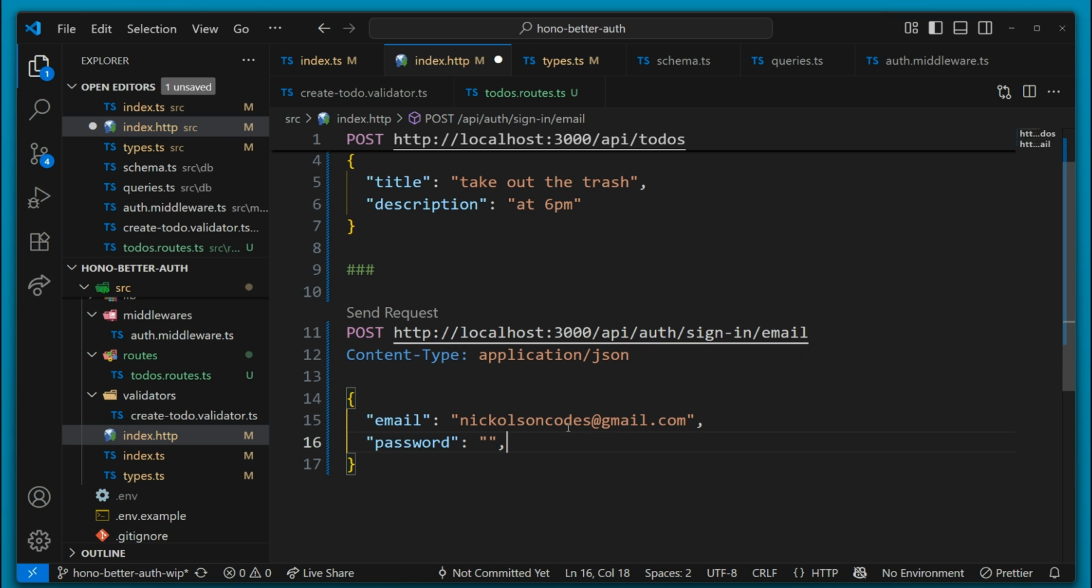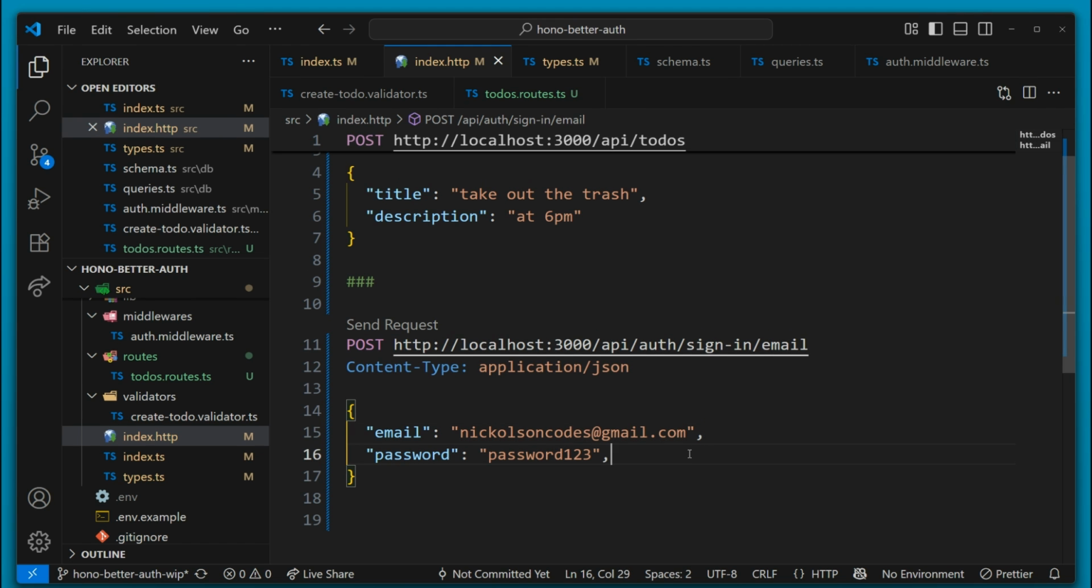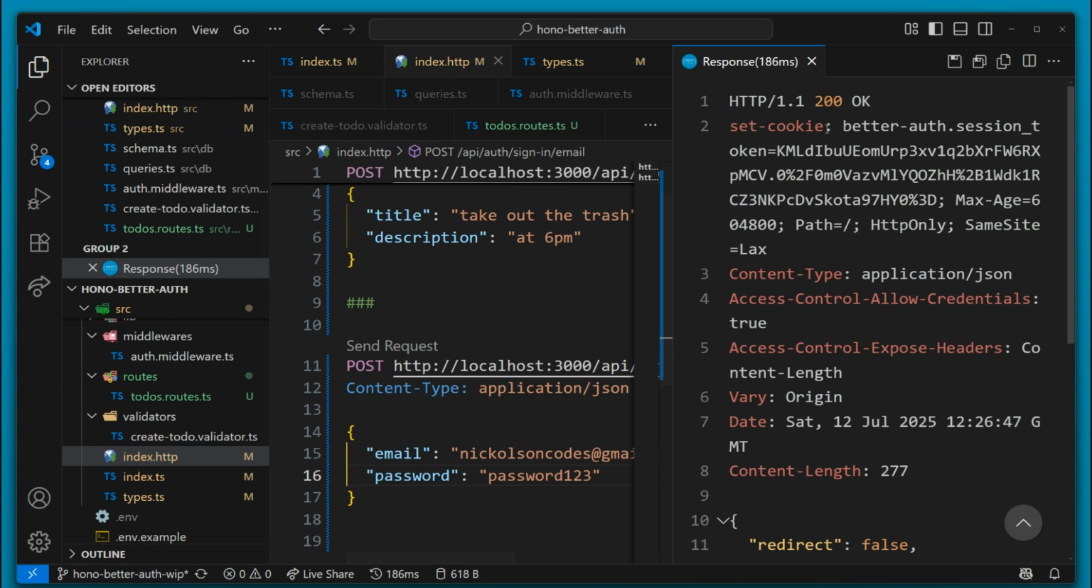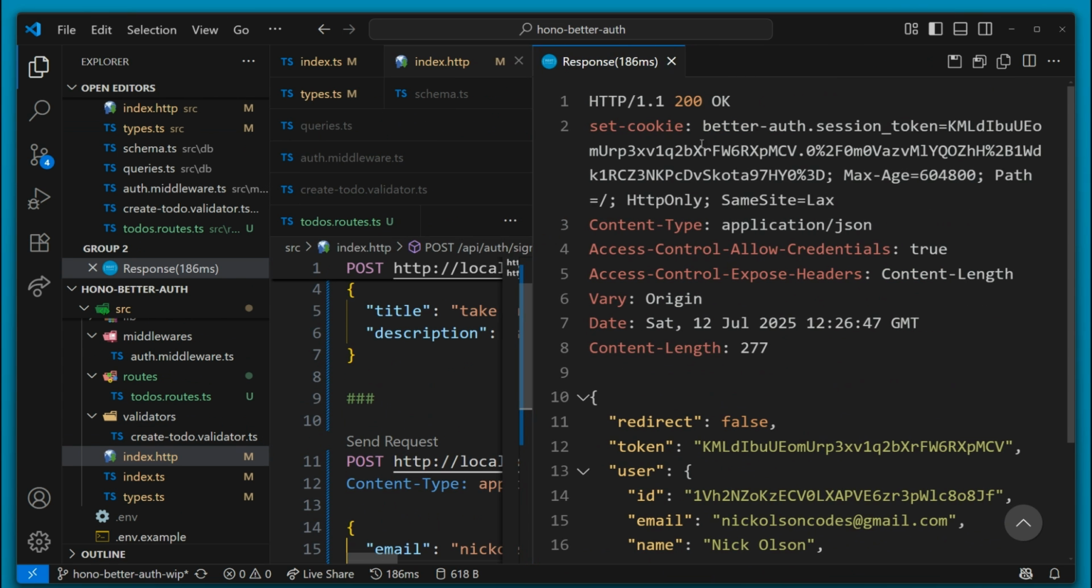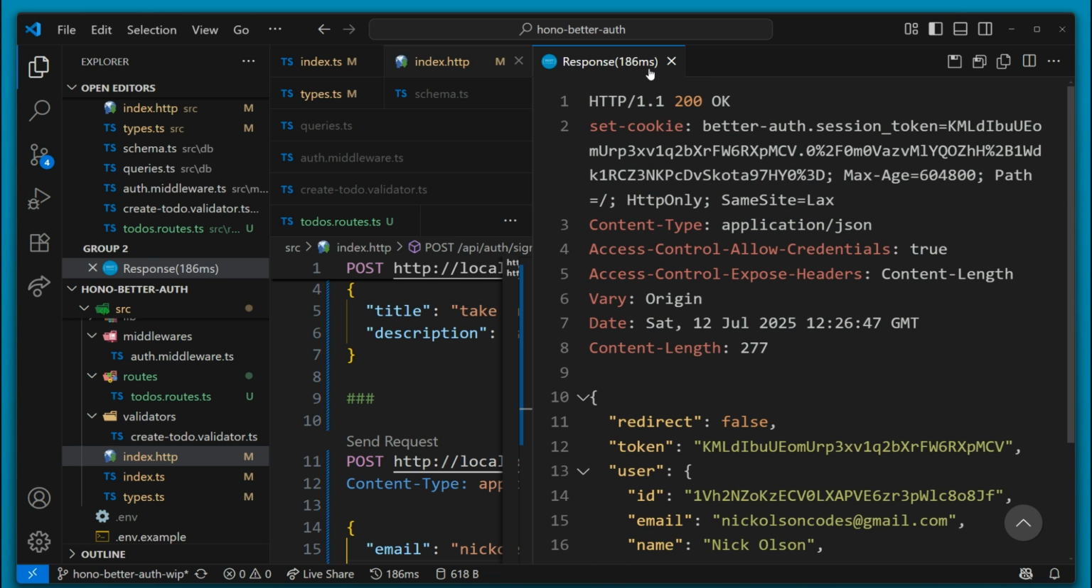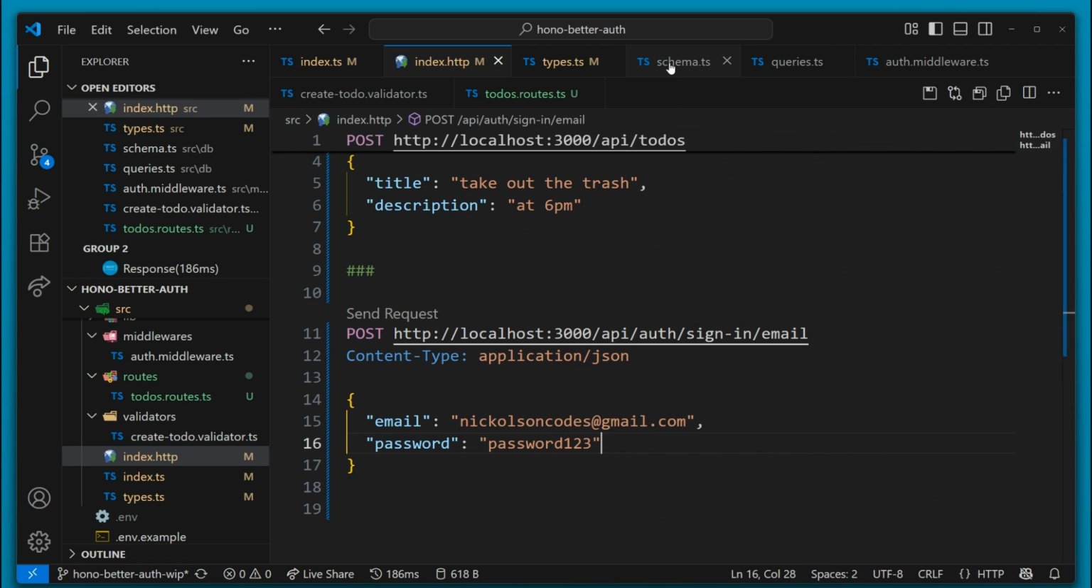All right, so there's my verified email, and the password was password123. Now I just need to remove that stray comma down there. JSON doesn't like lingering commas. And if I send request, we get a 200. All right, so here we can see the set cookie. We get our Better Auth session token. And now we get the user back as well. So that's all looking good. We are now signed in now that we have this cookie.